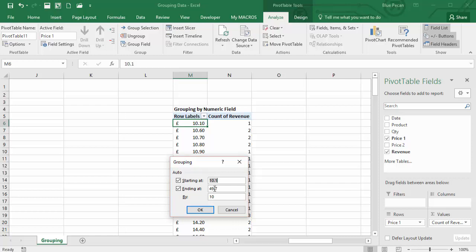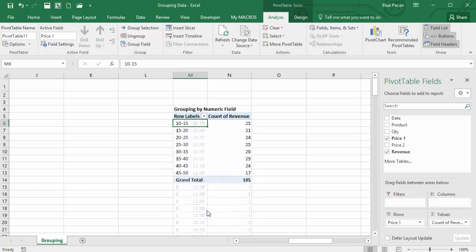and you can see the lowest and the highest value in my data. So I might as well start at 10, I think, and might as well end at 50. And I want my grouping interval to be £5. So click on OK. So it does some nice little grouping for me.